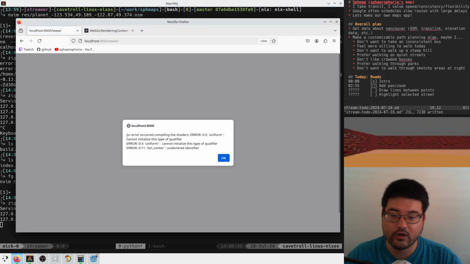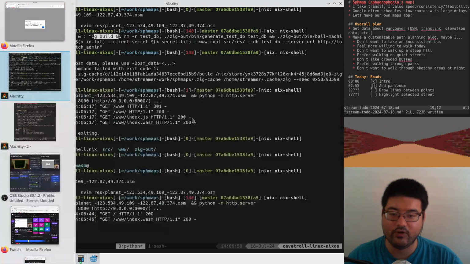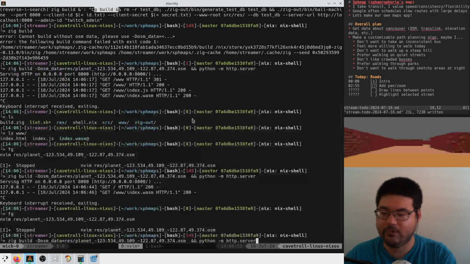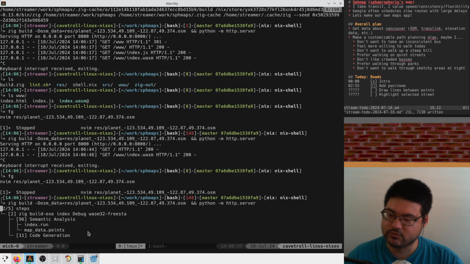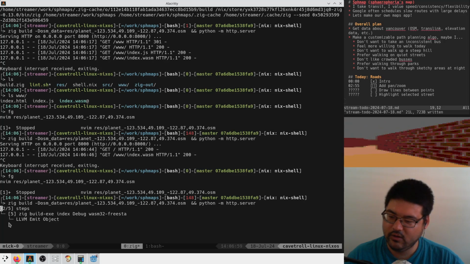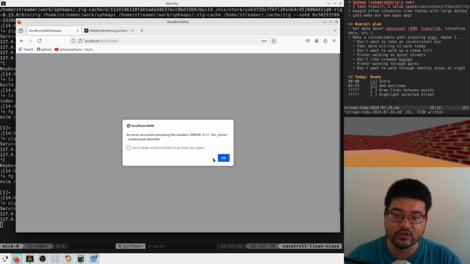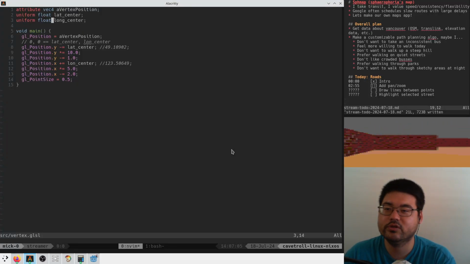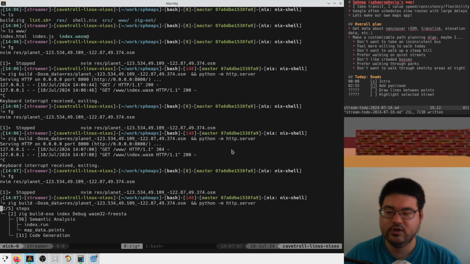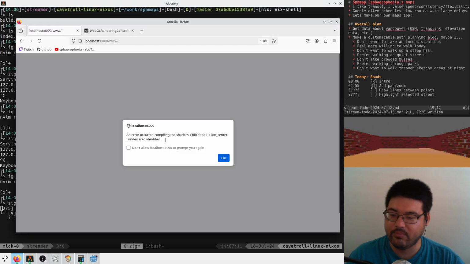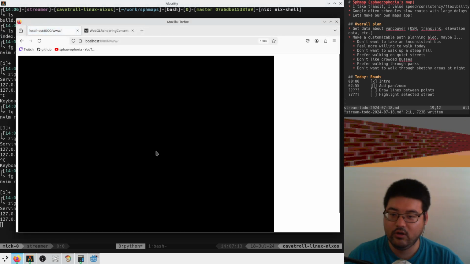Okay, an error occurred. Uniform cannot initialize this type of qualifier. Oh, am I not allowed to write equals 1.0? That might be true. Oh, this is really bad. It shouldn't run this every time. That's a real pain, actually. Lon center undeclared identifier, because I called it long center. So this might be a problem with embedding the map data directly in the app, is that the compile is going to be very slow.